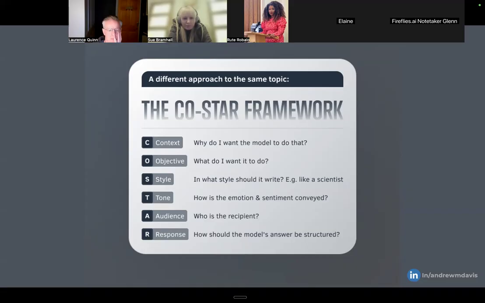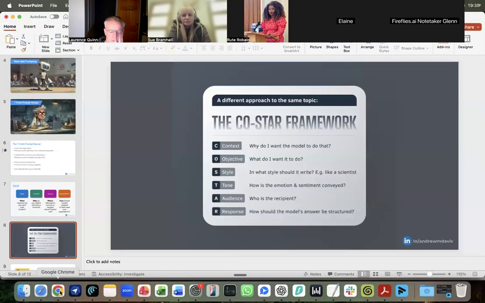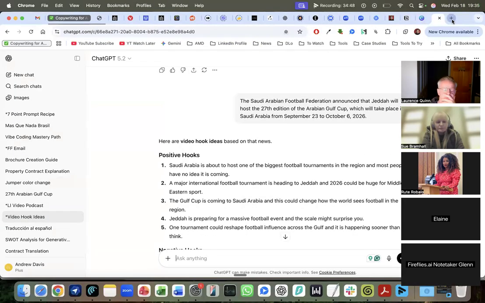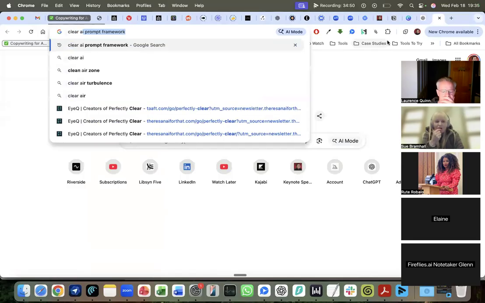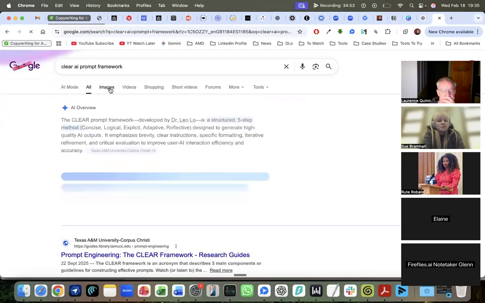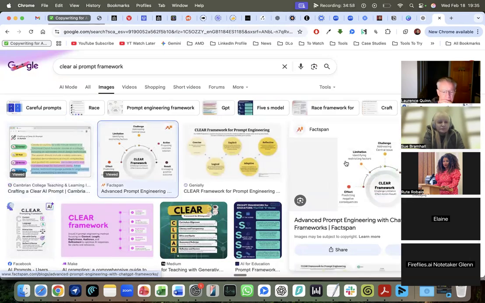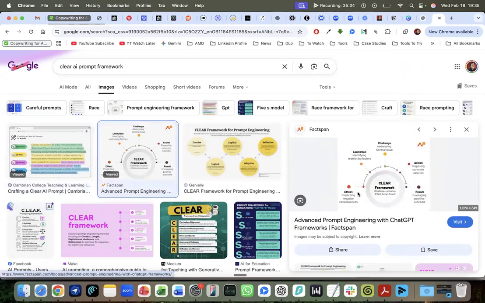I will say there is another one called CLEAR. Some of you might have heard that one, but the reason I'm not going to go through this one is because I've seen so many different answers for what CLEAR stands for, but it follows pretty much the same path. So if I went to CLEAR AI prompt framework, images. Here it stands for, well, it's not even that. Here it's got challenges, limitations, effect, action, results.